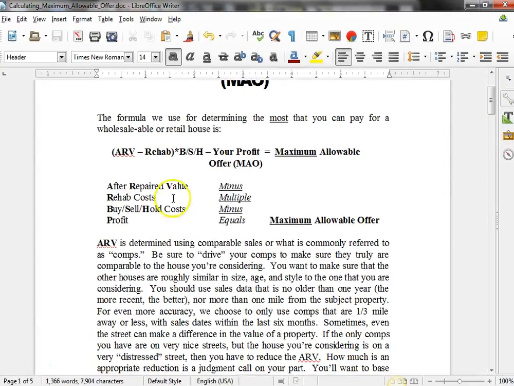Okay, so we did our calculations. What I want to tell you guys about the BSH, that is the buy, sell, and hold cost. That's how we got the 0.65 and the 0.70. That's how much it is to buy it, to sell it, and the holding cost, the taxes and closing costs, all of that is included in that 0.65 or the 0.70. So you guys, I want you guys to catch that.